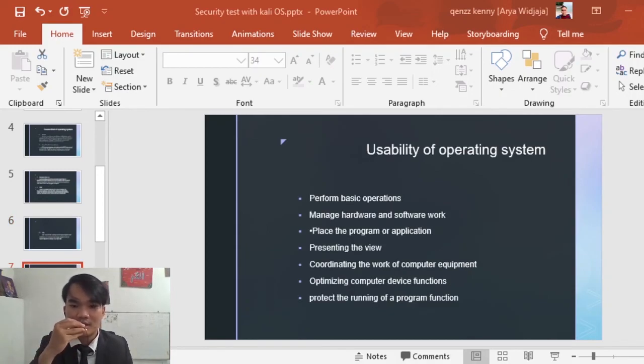Okay, the next is the usability of operating system. Perform basic operations, manage hardware and software work, place the program or application, present the view, coordinate the work of computers or equipment, optimize computer device function, protect the running of a program function.